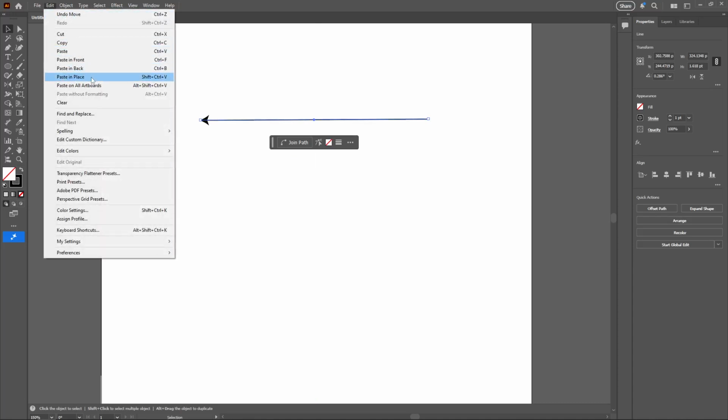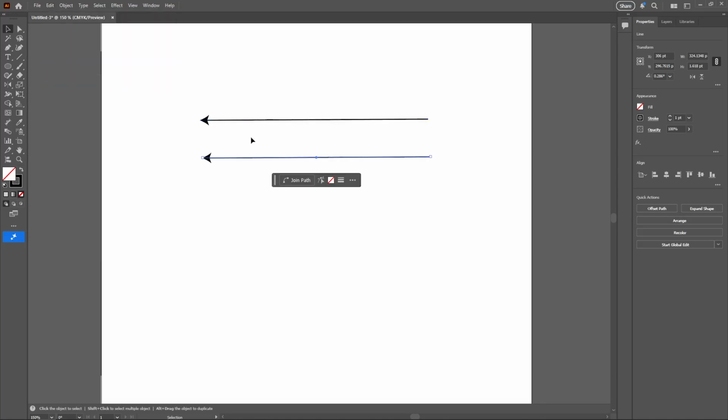What makes Paste in Place particularly useful is that it positions your objects exactly where they were in the original artboard. This precision is essential for maintaining consistent layouts and designs. It's like a seamless transition for your objects from one place to another.